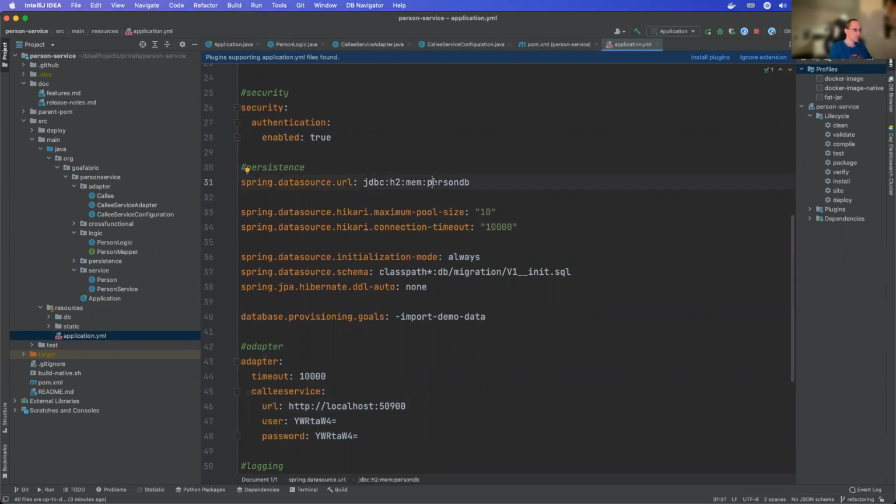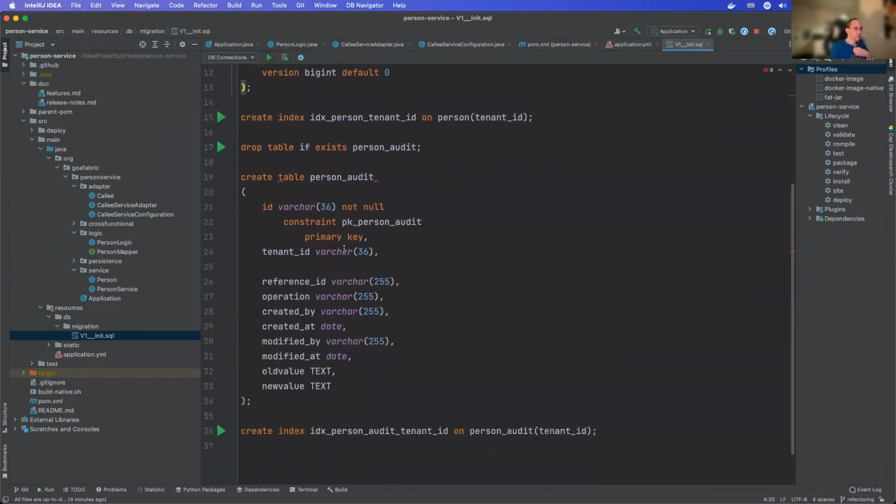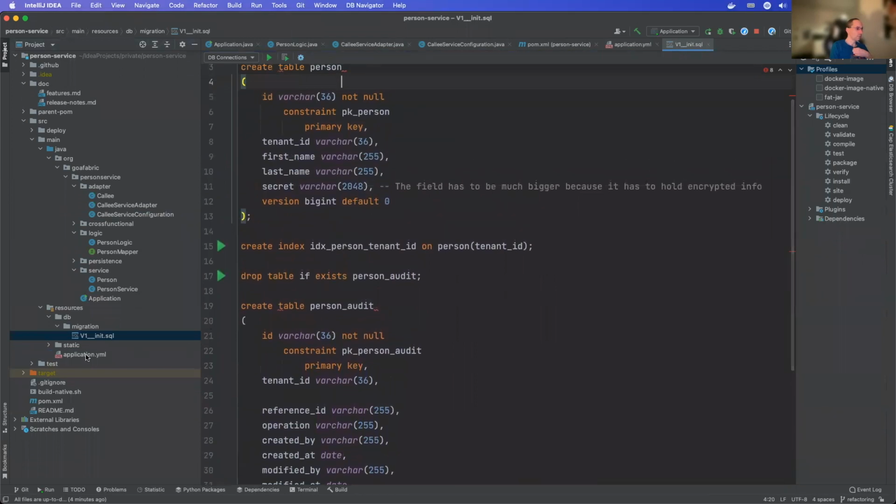So we have a so-called data source here, which usually says that we use some kind of in-memory H2 database during development time, and we configure our database. And this also points to a so-called init script. And the init script, in this case, is basically an SQL script which creates the table. So it creates a person table, and it also creates a so-called audit table, something we'll get into later.